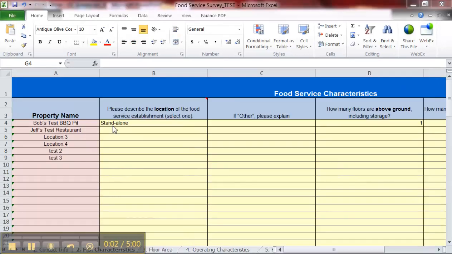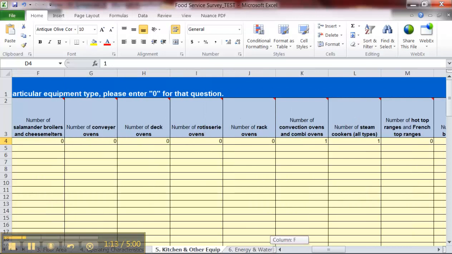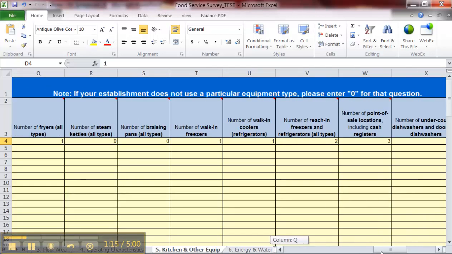So last but not least, one thing we do want to demonstrate and show is that when you get to the kitchen and other equipment, for example, fill in a zero for something you do not have. So just quickly going through this, how many linear feet? 10. If you don't have a kitchen exhaust hood, for example, you'd put zero. Under broilers, char broilers, if you don't have any, put zero. Over broilers, put one, etc. And hopefully this can go pretty quickly once you get the knack of it.